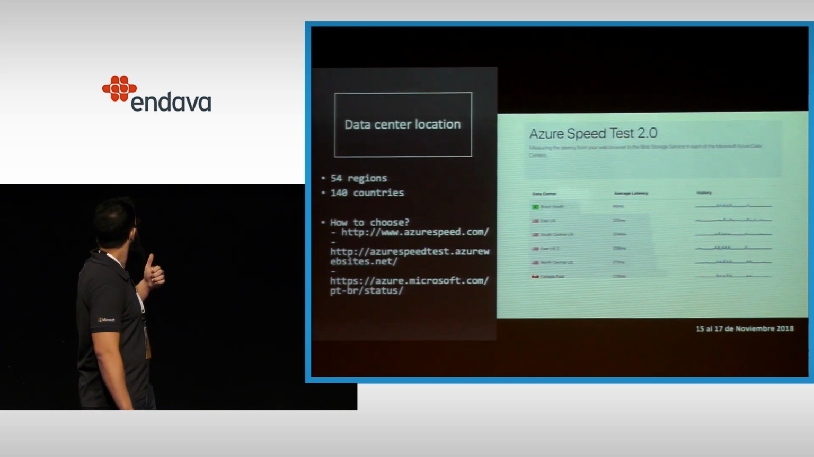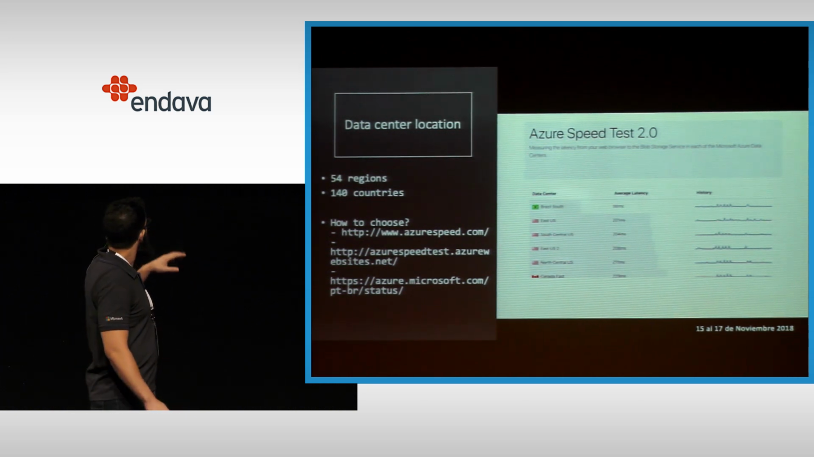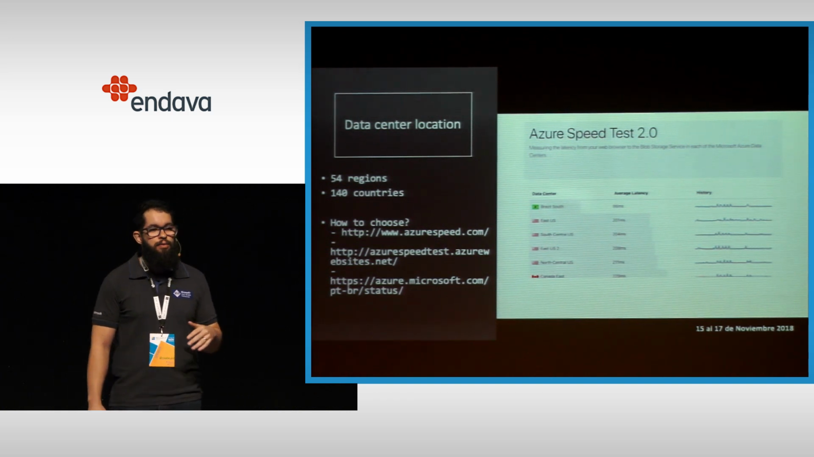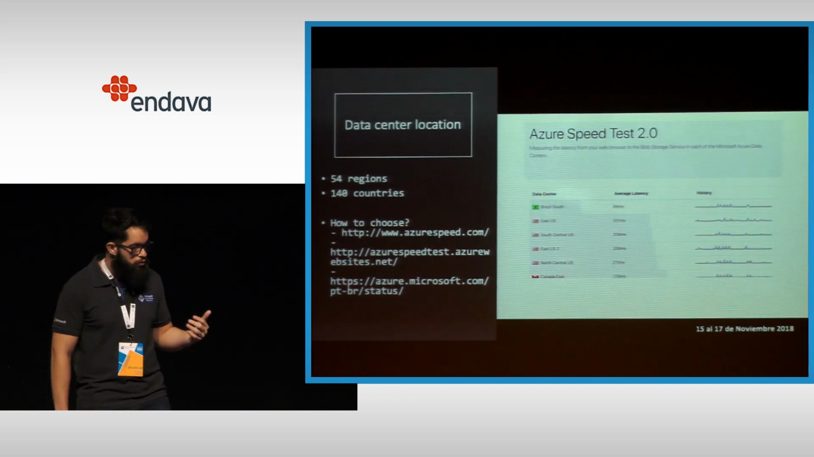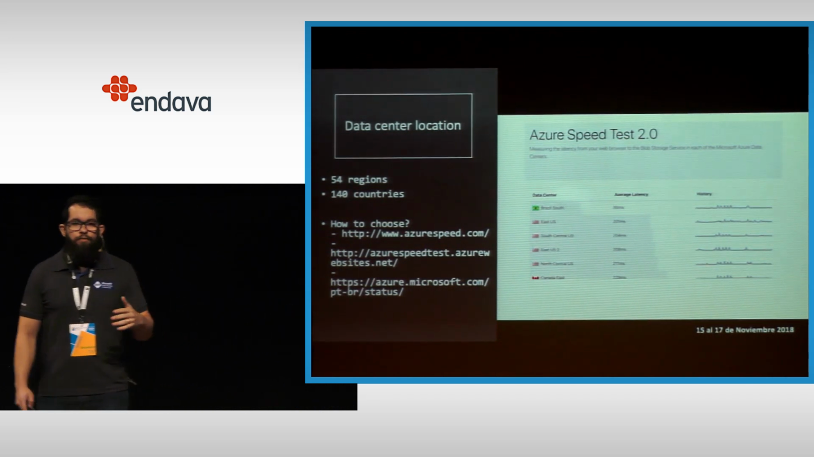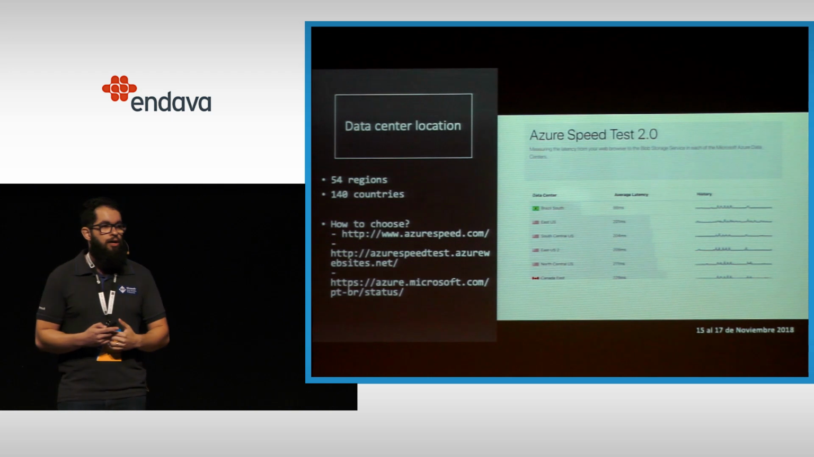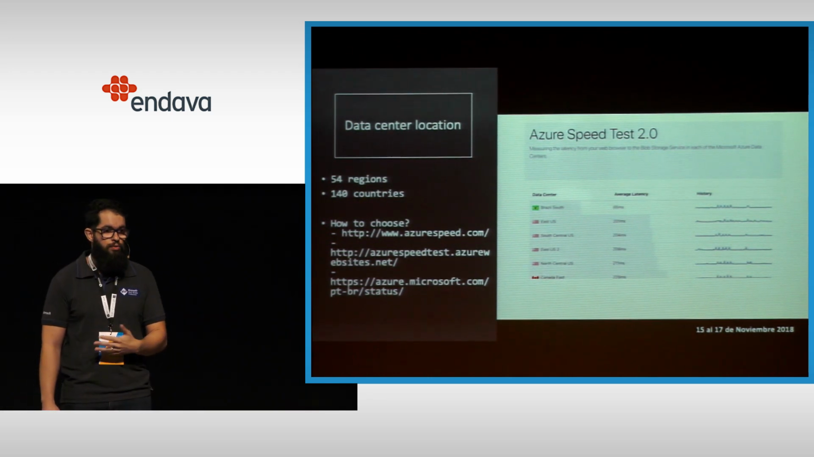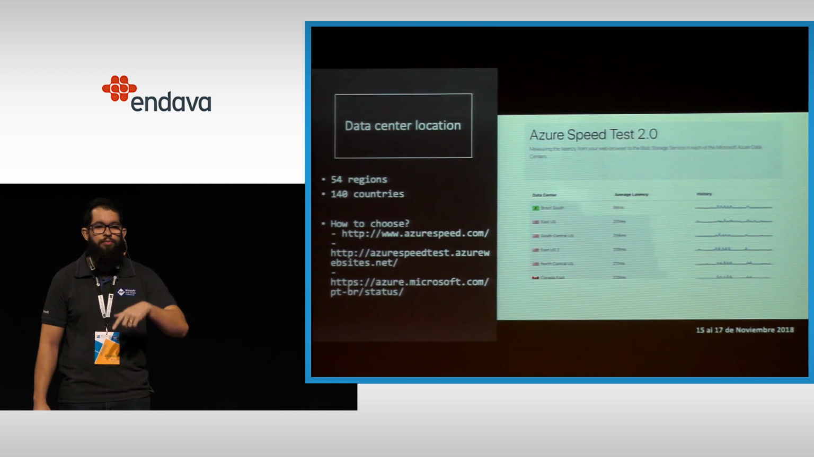I took that yesterday from the hotel. Brazil South is the closest one. I don't know if it's clear enough, but in the medium it's 86 milliseconds. And the second closest is East-West. So for us in South America, Brazil South will be the closest one, always, in the whole of South America.